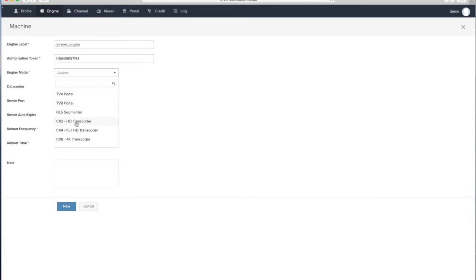Well, for the purpose of this exercise, the CX2 HD transcoder is sufficient. That'll create an HD transcoder in the cloud that I can assign to my News channel, and then I can fiddle and play with the output settings. So I'll go ahead and select that one.